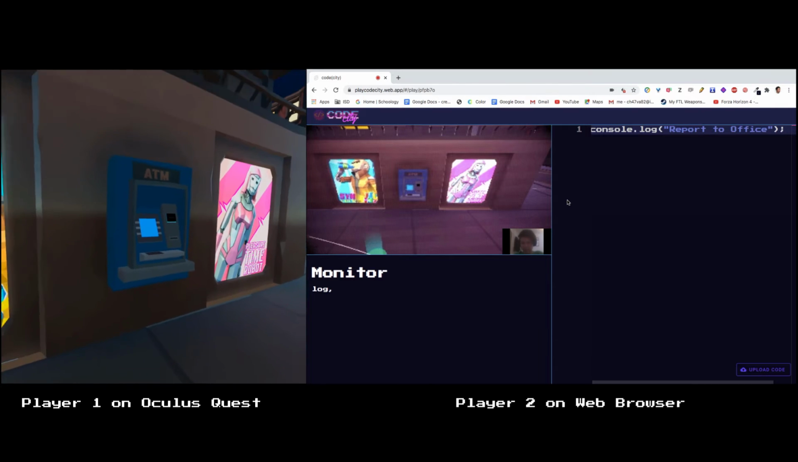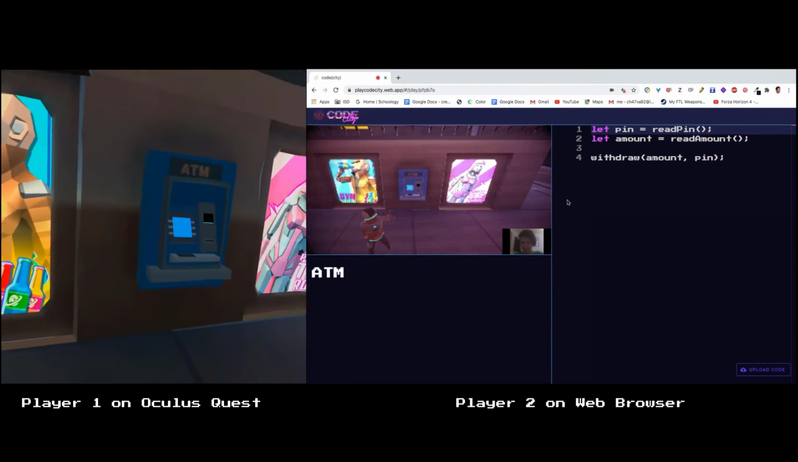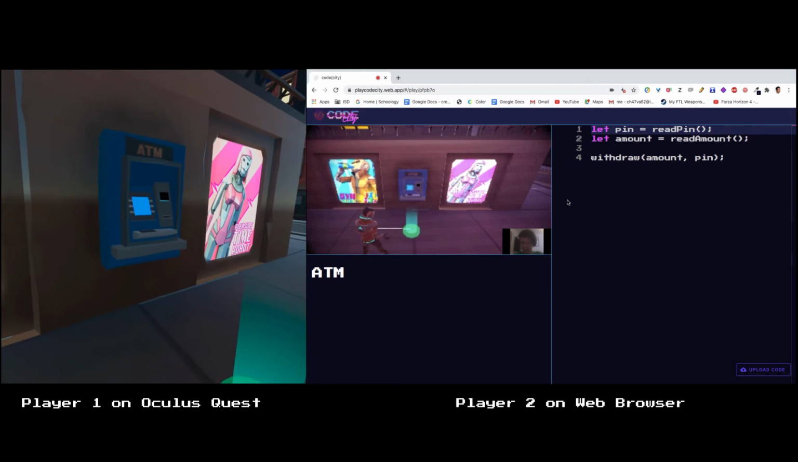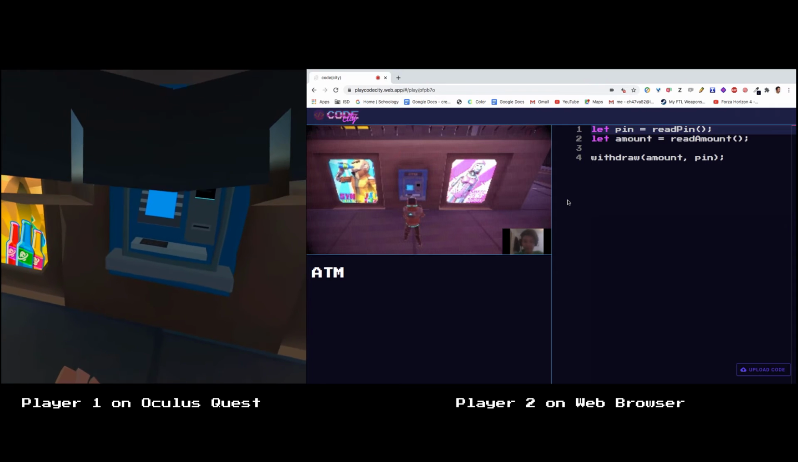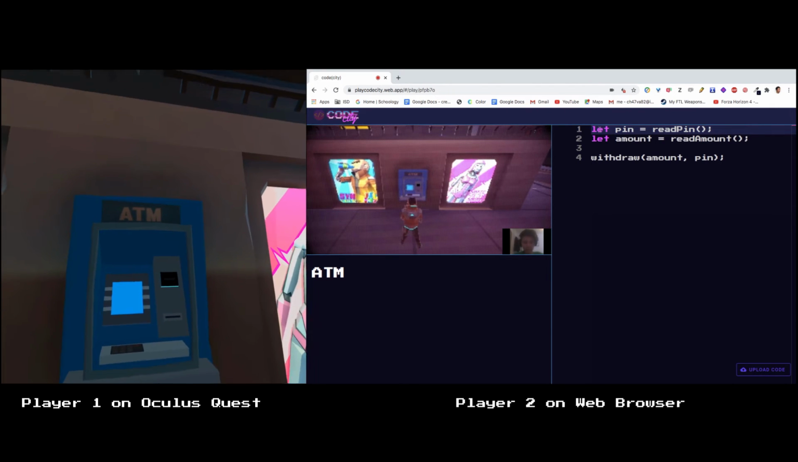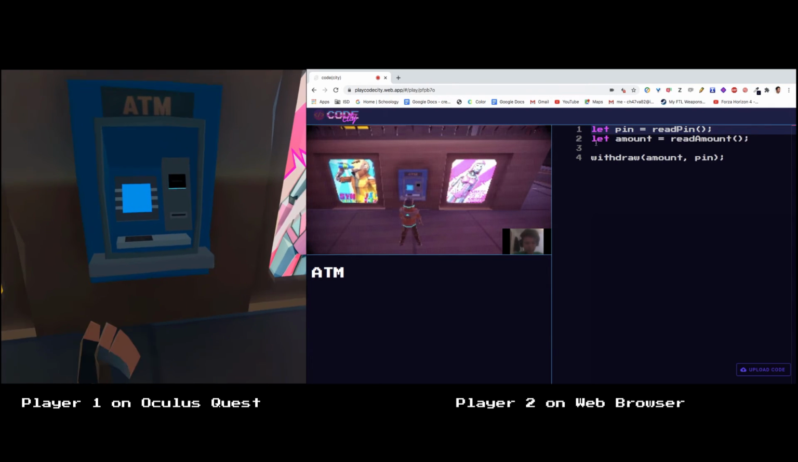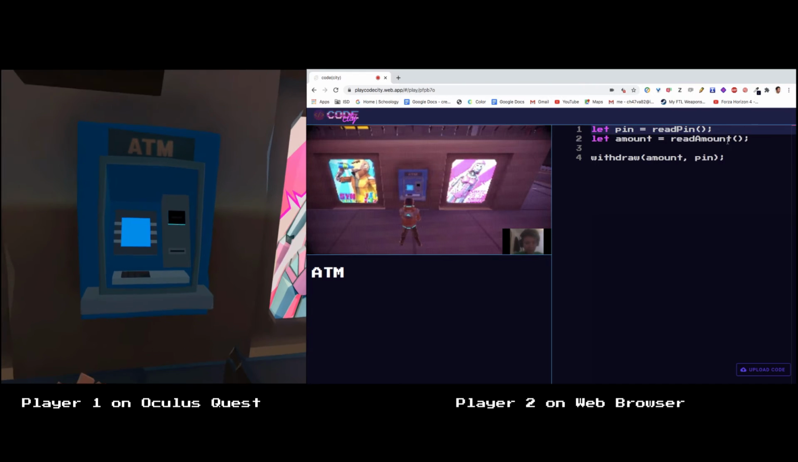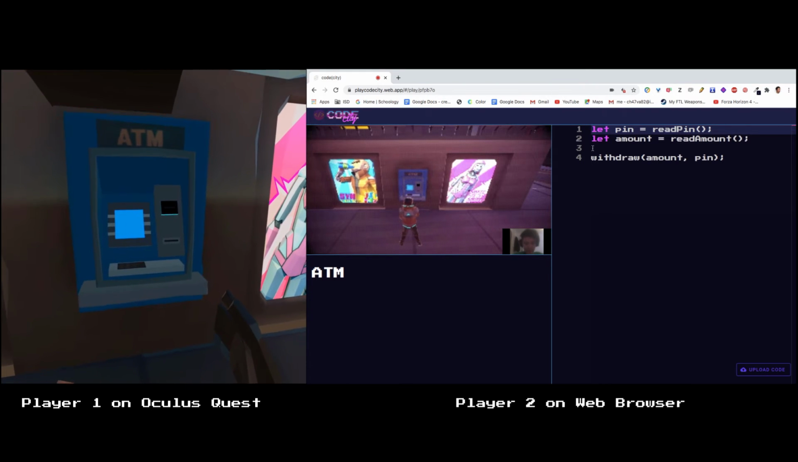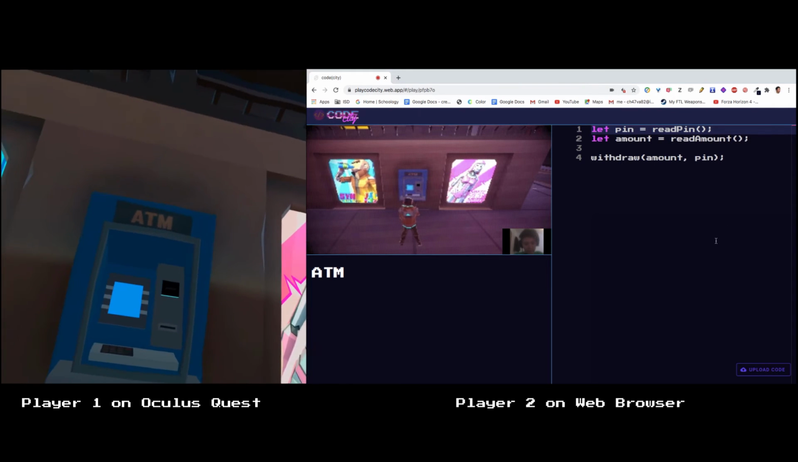The next one is the ATM machine. I can see it and the edits. Yeah, the ATM machine. What does the program say? It says let pin equals read pin. Then the next line, let amount equals read amount, and then a space, and then the fourth line, withdraw amount dot pin in brackets. Okay.